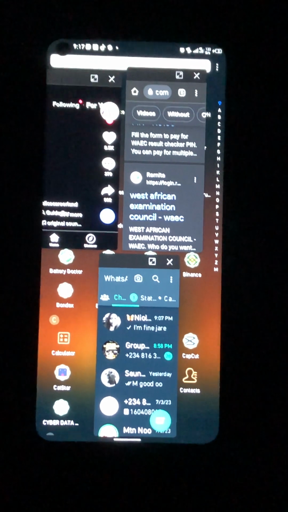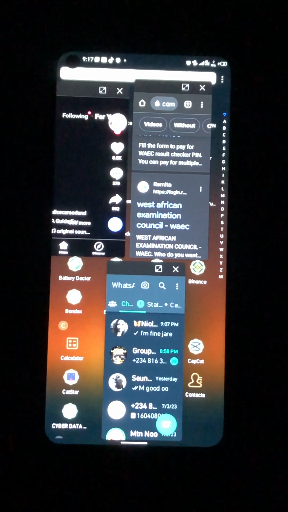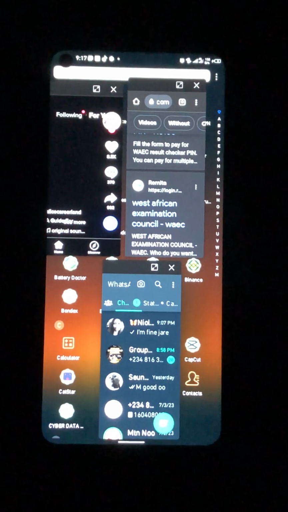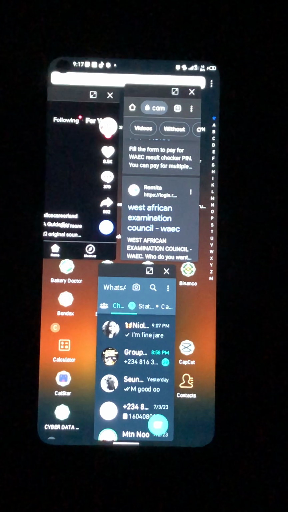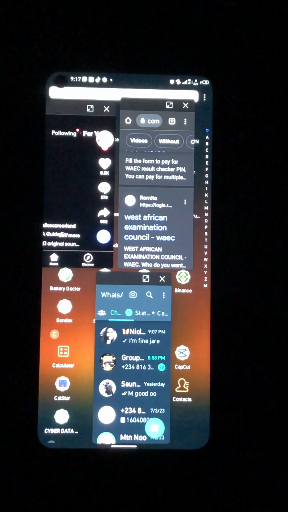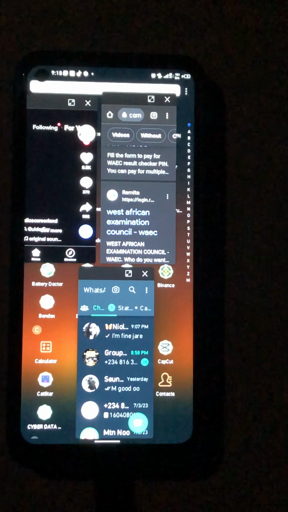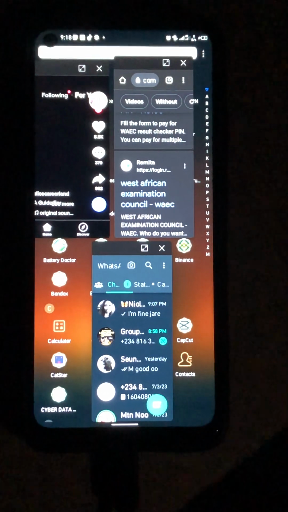So today I want to show you how to open freeform windows on your Android phones. This is exclusive to Android users alone. So if you're using any kind of Android phone, be it your Tecno, Infinix, your Itel, or whatsoever, just make sure you have up to 2 gig of RAM and an octa-core processor for this hack to work.